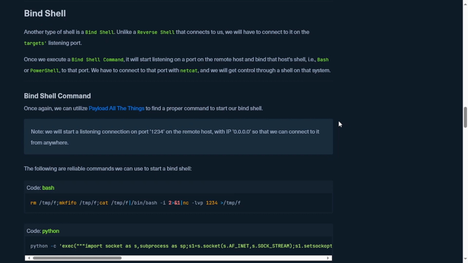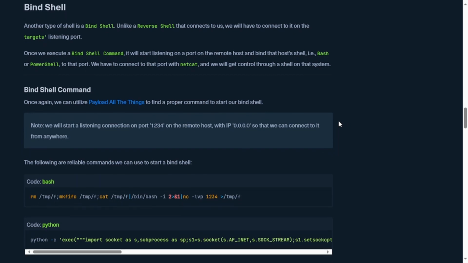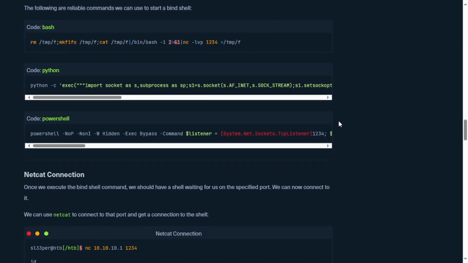So, bind shell command. Once again, we can utilize Payload All the Things to find a proper command to start our bind shell. Note, we will start a listening connection on port 1234 on the remote host with IP 0.0.0.0 so that we can connect to it from anywhere. The following are reliable commands we can use to start a bind shell. So Bash, Python, and PowerShell.